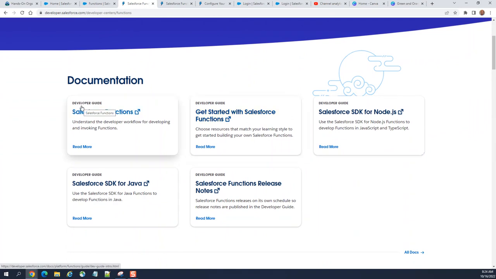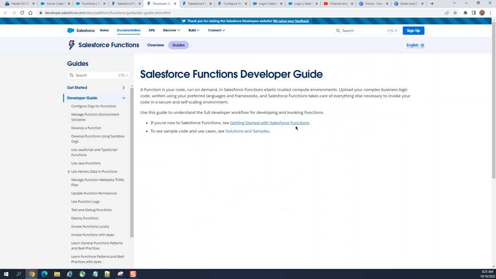This is the developer guide for Functions. This is Get Started with Salesforce Functions. Let's click. You can see a Salesforce SDK for Java. So Salesforce has a software development kit for Java. You can write Java code as well. These are the release notes here. Let's click on Salesforce Functions.